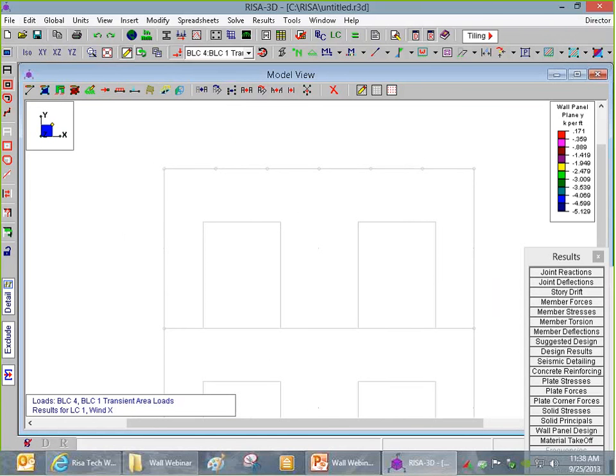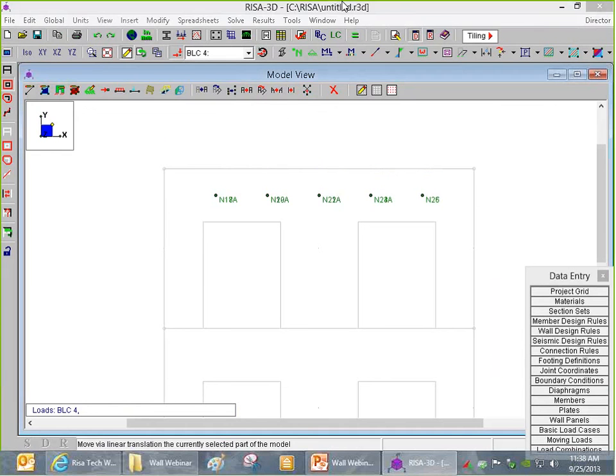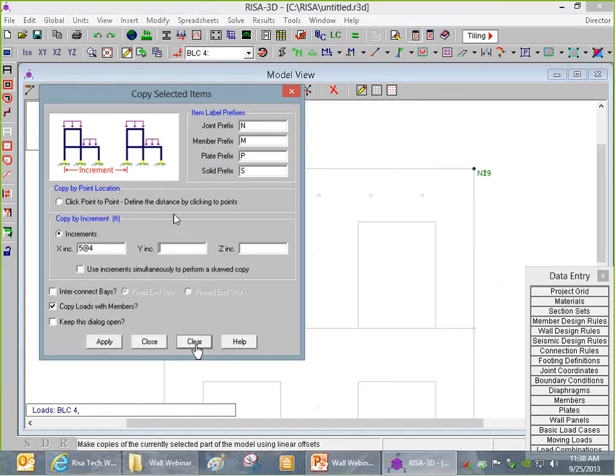Now, the next thing that I'm going to do is I am going to move these beams downward, and so we're going to move them all down about 2 feet, and then copy in these nodes that are up at the top. I'm going to copy those down 2 feet as well.